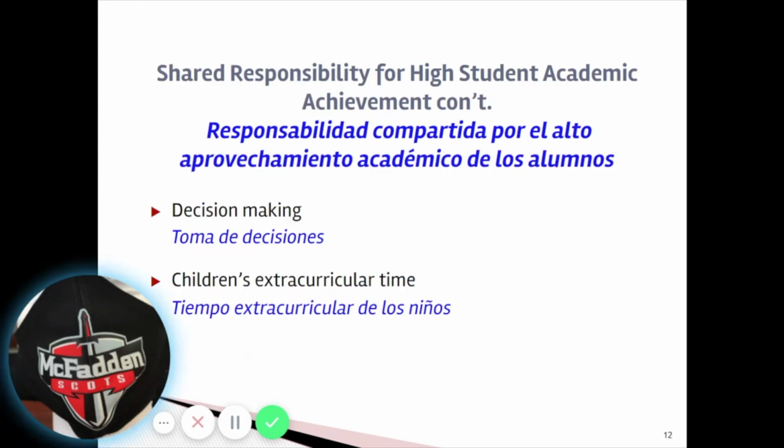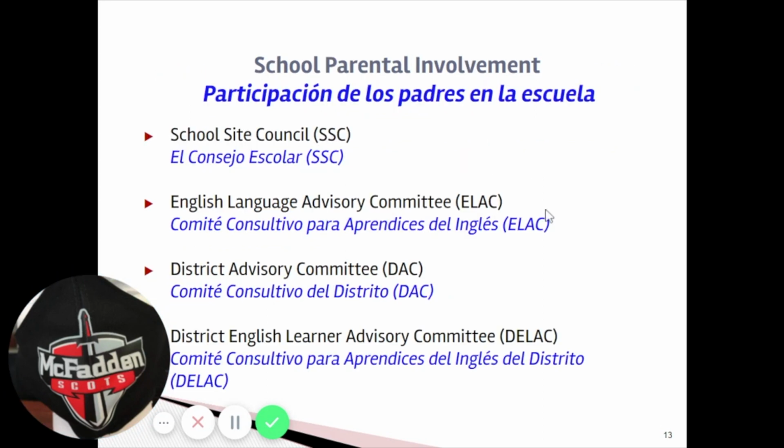You can also be part of the shared responsibility to achieve high student academic achievement by helping us make decisions when surveys come your way, or by involving your students in the extracurricular time that we offer here at McFadden, whether it's the after-school program or the sports programs or weekend sports outside of the school.